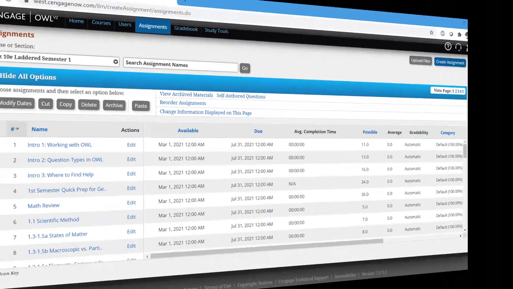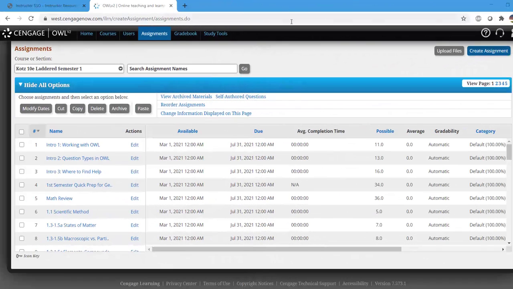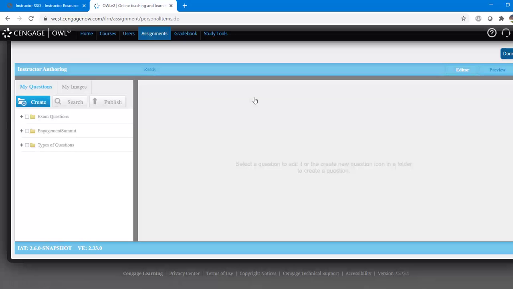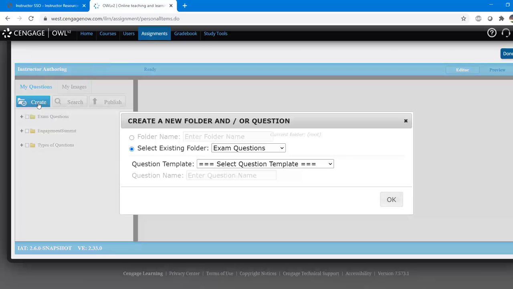Let's get started. From your Assignments tab in your course, click on Self-Authored Questions. This will open the authoring tool. Notice the left panel contains two tabs, My Questions and My Images. This is where your questions and images will be stored and organized into folders. Click the Create button to author a question.